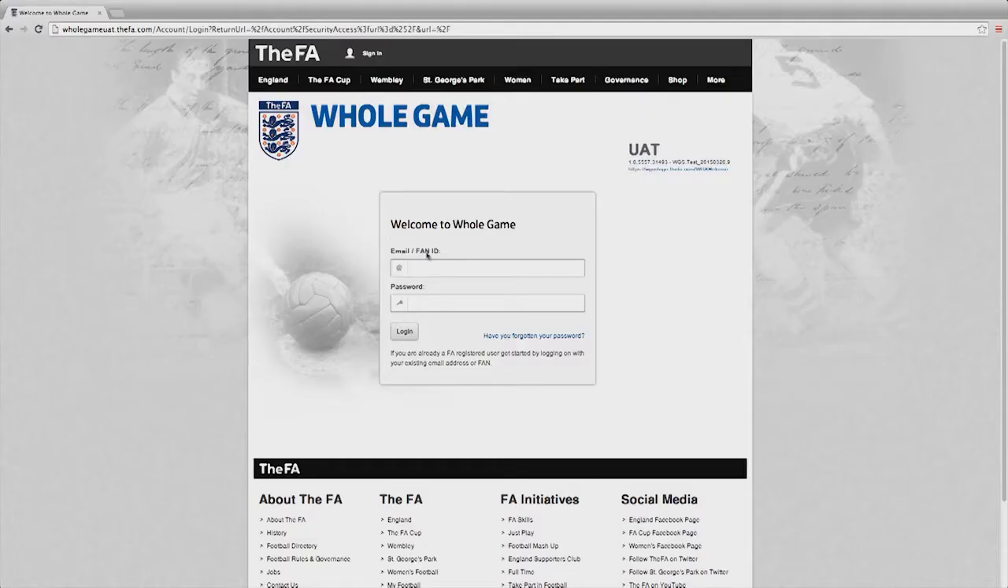Once you've entered the whole game URL into your web browser, you will be presented with this login screen. To log into the system, all you need is your unique FAN ID or registered email address, and of course your password. If you've forgotten your password, never mind, because you can get assistance in retrieving it by clicking on Have you forgotten your password here.